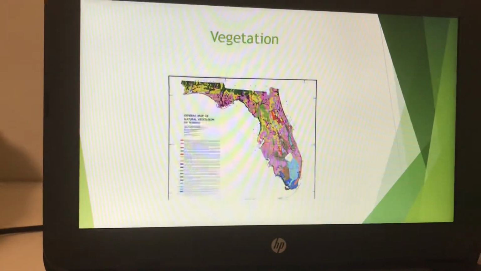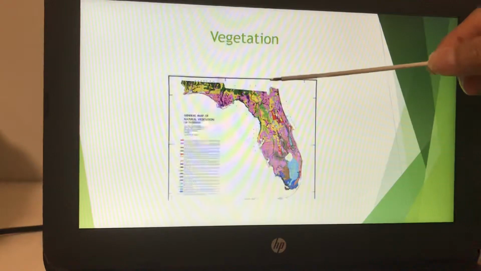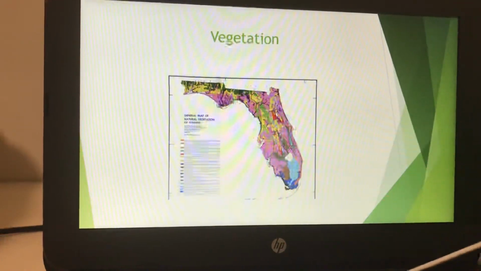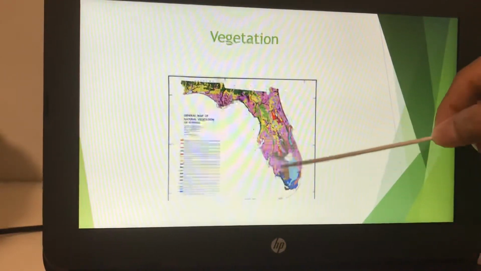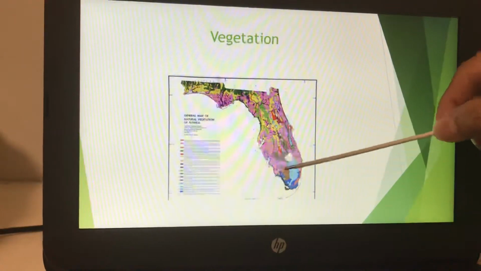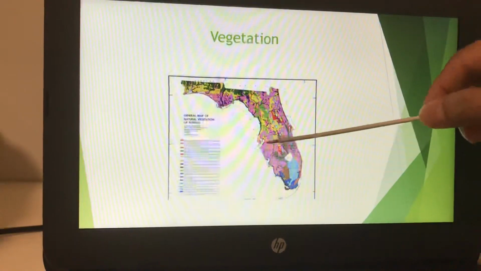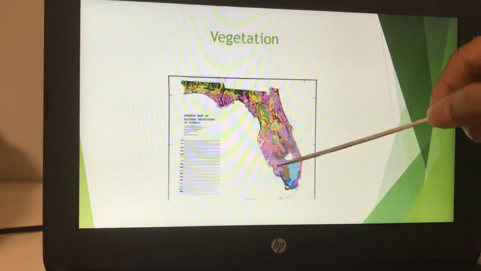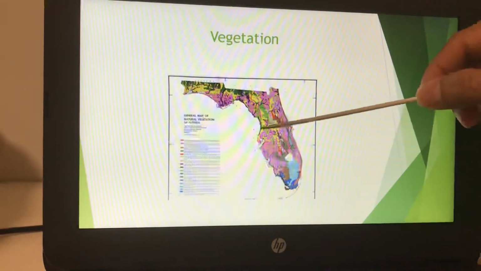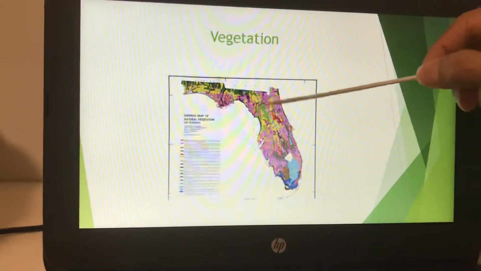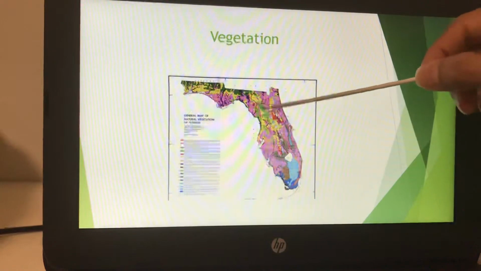On this map, this basically shows the type of vegetation in the state. All these are swamps. You got all these marshes around here. We have a lot of orange trees, red maple trees, and live oak trees in the center and north of the state.